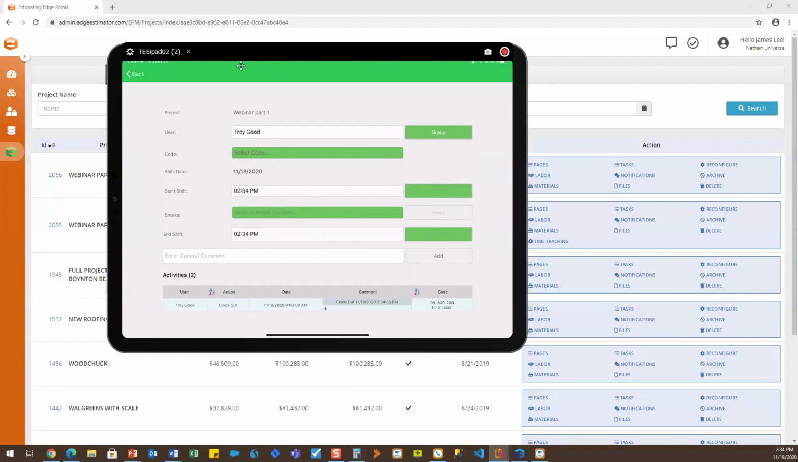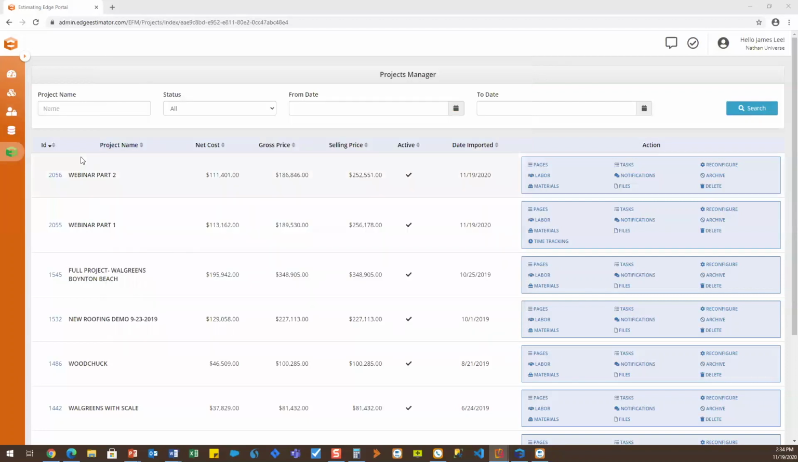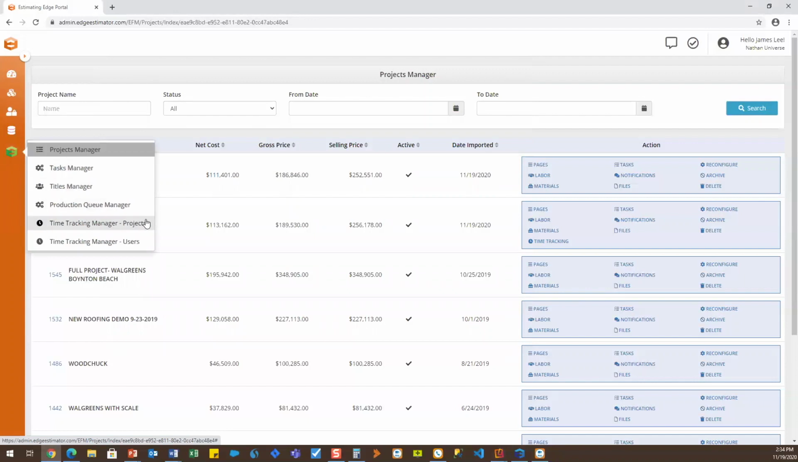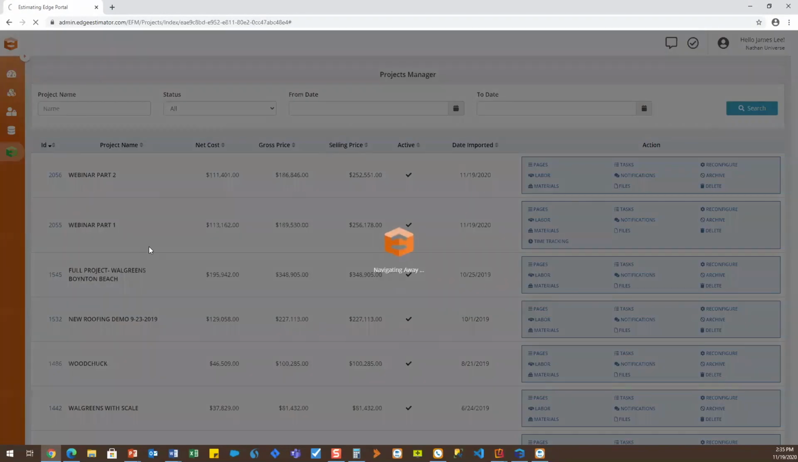All right, so here we are on the administration portal. And again, we're going to use our Edge on Site menu on the left. And if we click that, if you've paid for the time tracking application, you'll see these two time tracking menu options right here. So let's go ahead and look at our users view first.